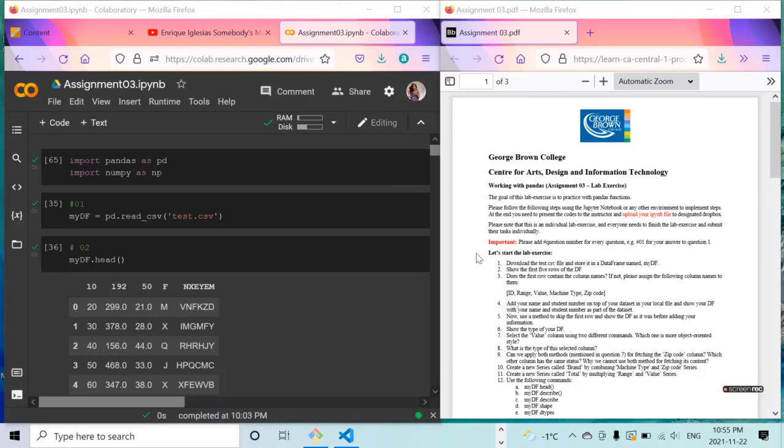So today I'm here to talk about working with the pandas library. This project is about how to work with the pandas library.